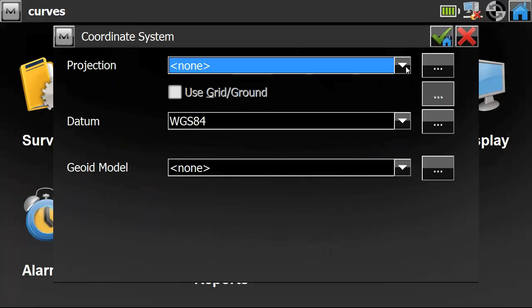But if I wanted to set up a state plane projection or UTM projection, this is where I would set it up in the coordinate systems, and this is definitely something you want to set up before you start plugging in coordinates. Make sure that your projection, your datum, your geoid model is all set up in there before you start entering data. In this example, this would be as though I was going to use some assumed coordinate system. In that case, I would select none as the projection and none as the geoid.